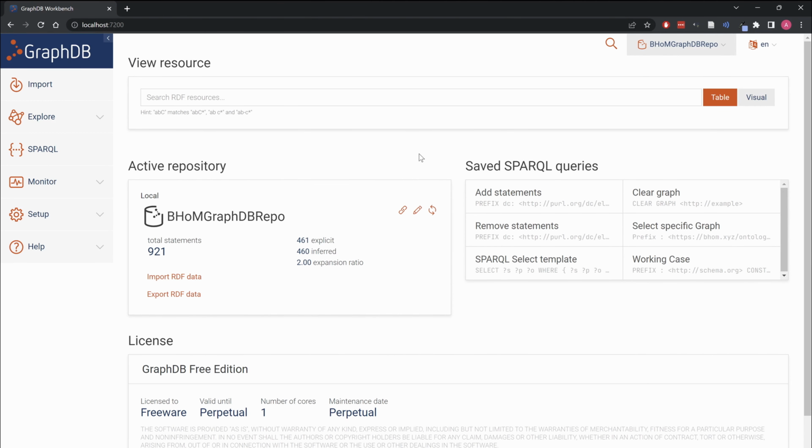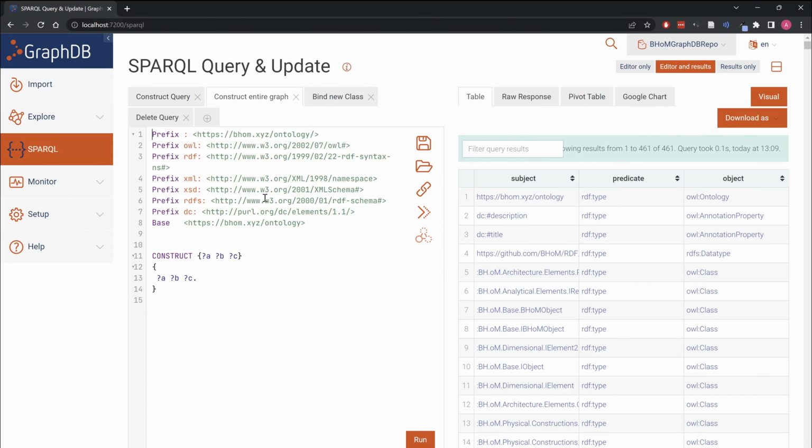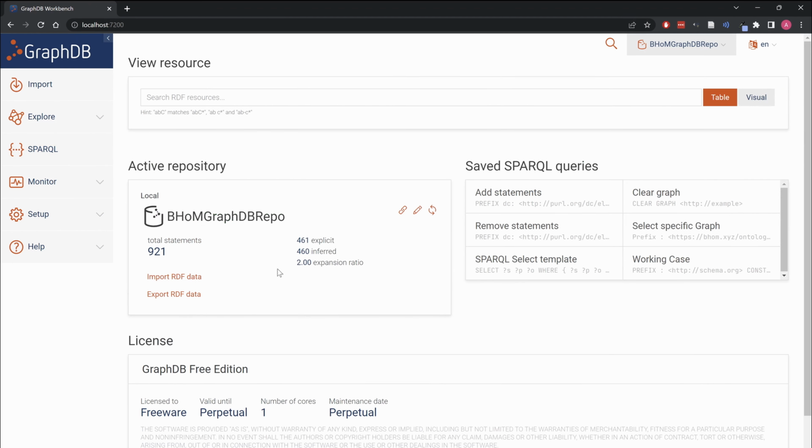So another powerful feature that GraphDB offers is SPARQL queries. If we come to this tab, we can see our saved queries, and we can see 5 different icons, and the fourth one is especially important, and this turns on and off inferred data on the results. And we can see, if we come back to our active repository, we have a total of 921 statements, and 461 of those are explicit, and 460 of those are inferred by GraphDB based on the relation that the data has to each other.